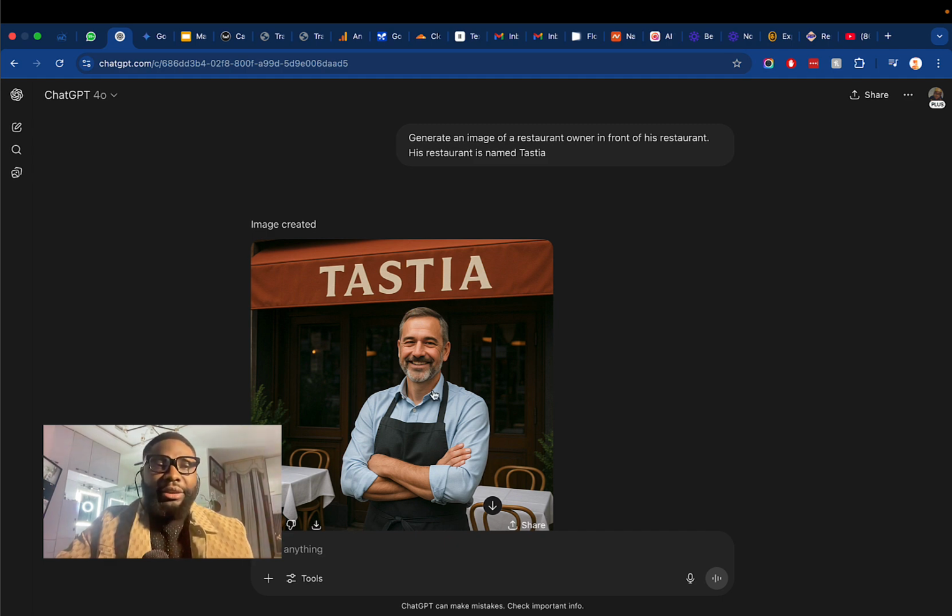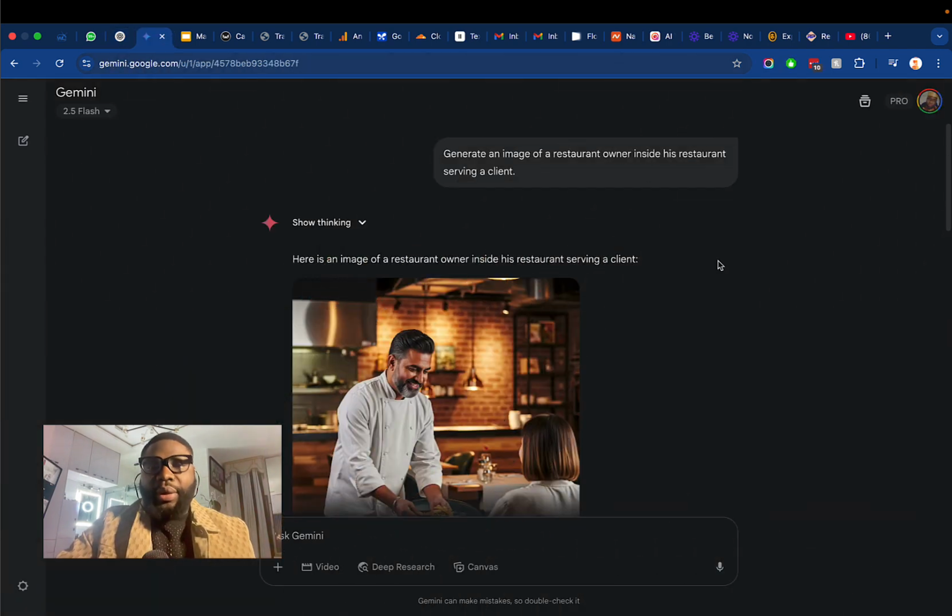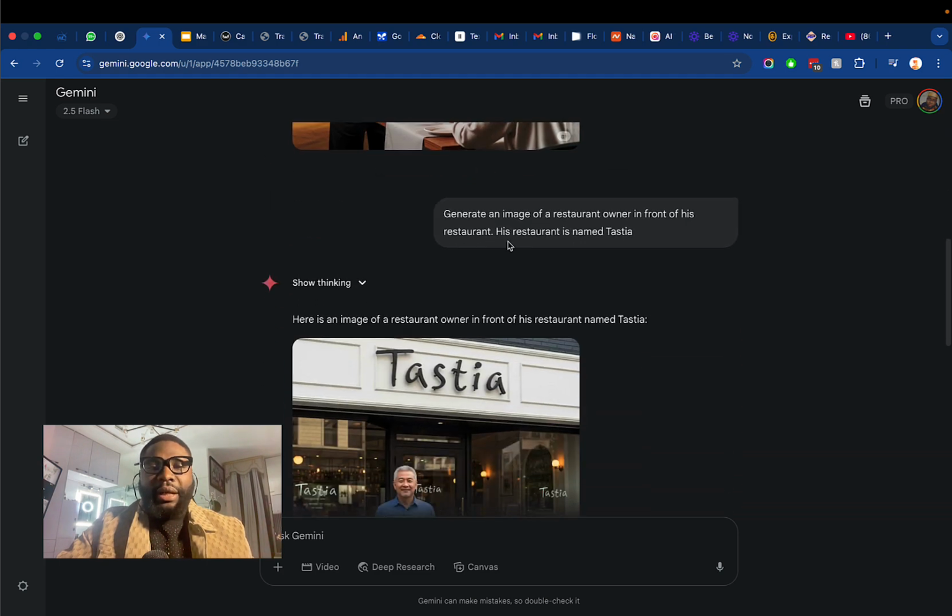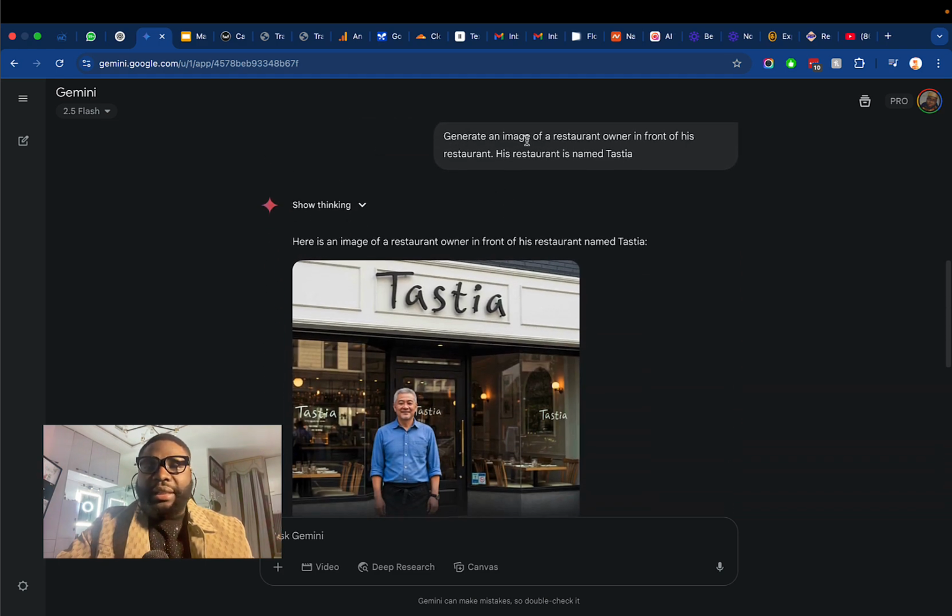Now let's try it. Let's go to Gemini and try it. Okay, we are in Gemini. Actually, I sent the second prompt first. Now let's try the first prompt. Say generate an image of a restaurant owner in front of his restaurant. And if you are not already using Gemini, you can go to gemini.google.com, or you can search Gemini on your various app store and Play Store and use it on mobile.